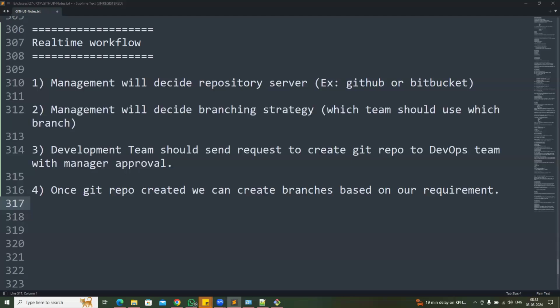Guys, Git repository creation is not our responsibility. The DevOps team is going to take care of the repository creation. Once the repository is created, we can create the branches according to our requirement. You can create any number of branches, and once the branches are created, we can integrate the code changes in the repository according to our branching strategy.